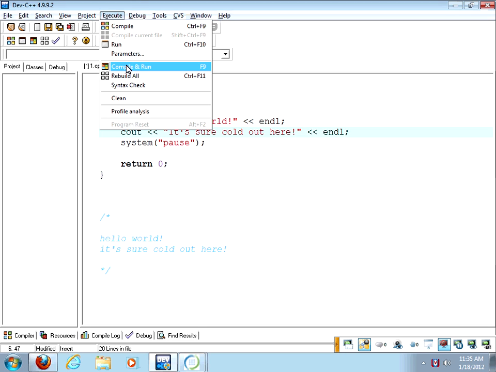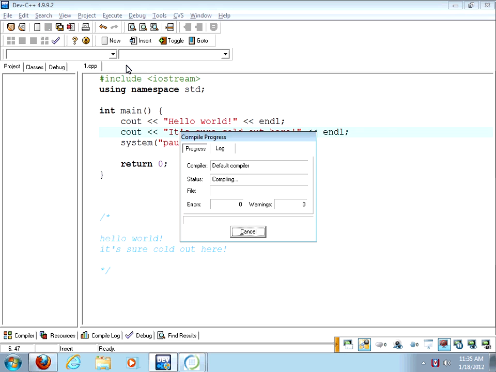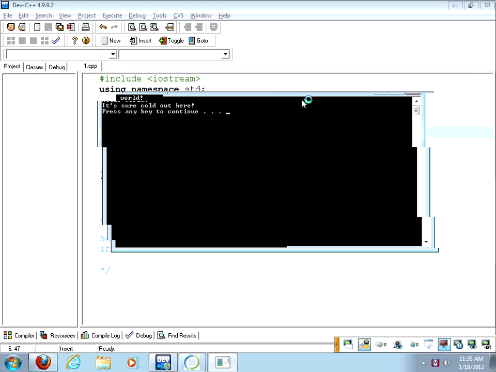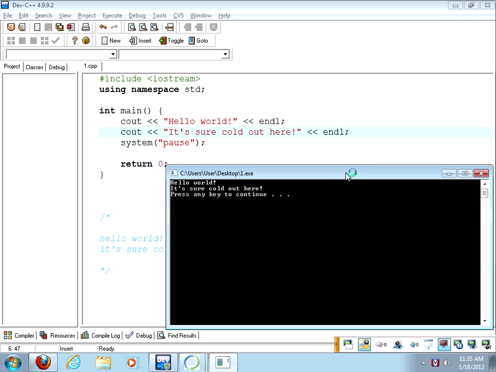Any questions before I go? Okay. Everyone understand what I did there? So in C++, if I say cout hello world and then I say cout it's sure cold out there, I've never told it to hit the enter button. It's just going to do exactly literally what I said, and the strings are going to come out right next to each other. So endl is how you do a carriage return in C++.